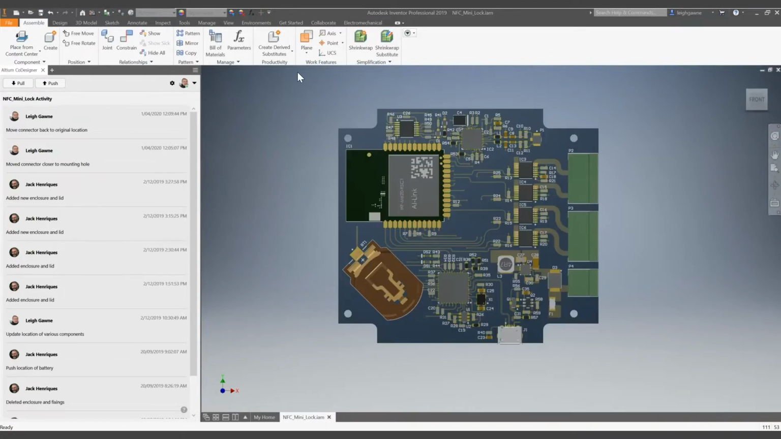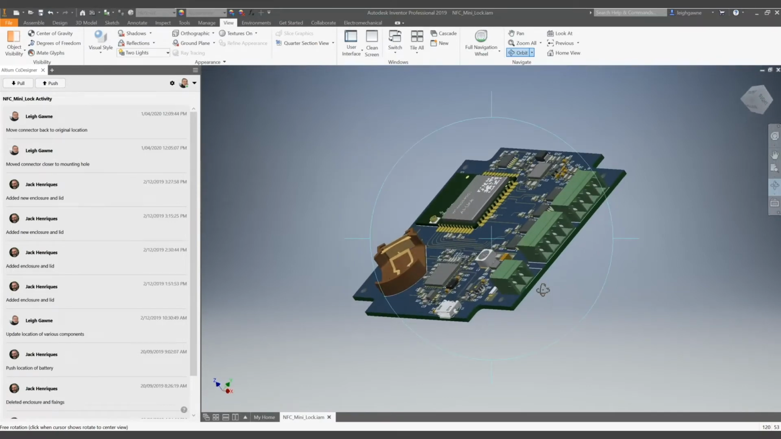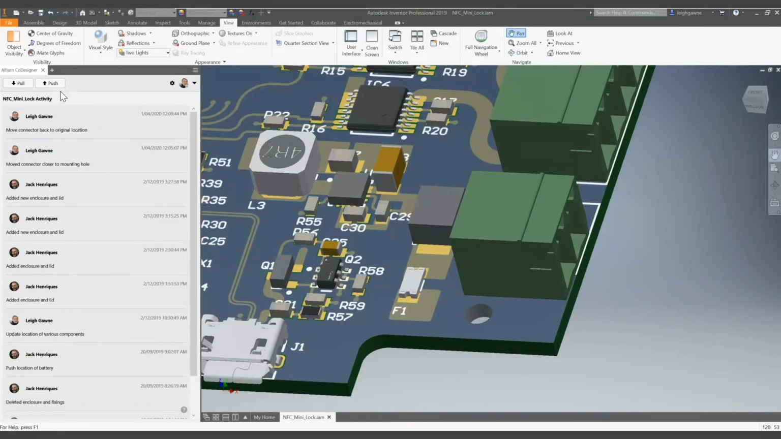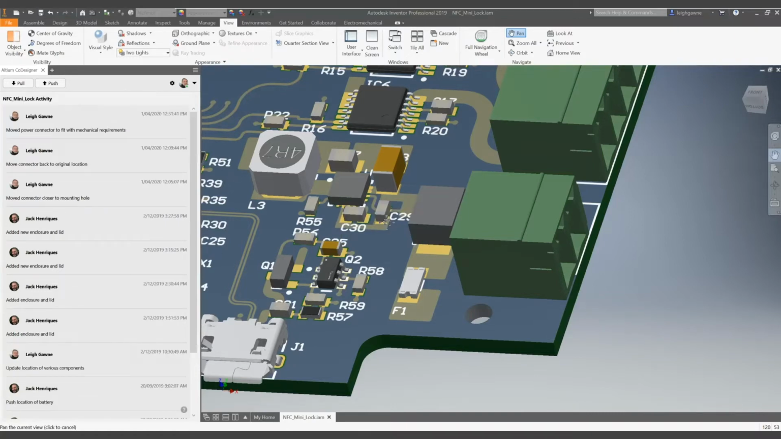Here in Autodesk Inventor, Jake is moving a power connector to better fit the enclosure design and checking alignment to the board edge. Using the Altium Co-Designer panel, he pushes the change up to the Altium 365 hosted project, posting a comment for other collaborators to be notified of what changes were made.